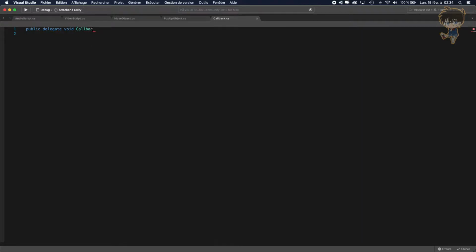Callback. I will make a tutorial about what a delegate function is, but just keep in mind the delegate function is just a function treated like a variable. It allows you to call a function inside a function. So I just create my delegate function.